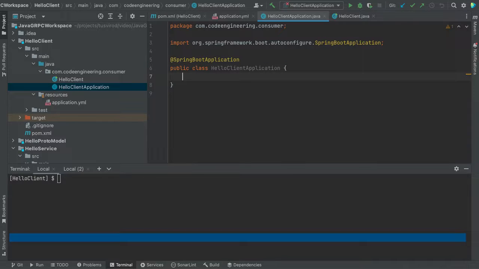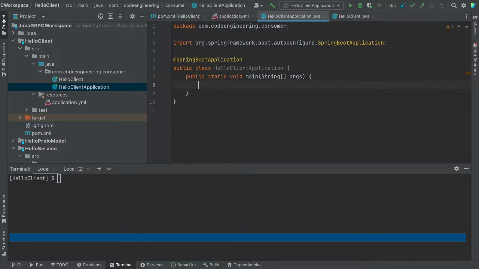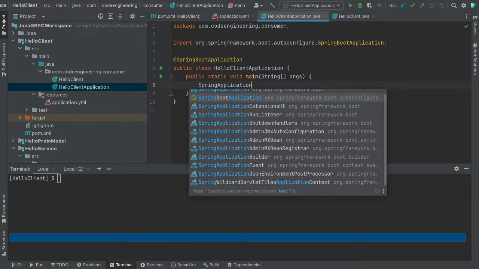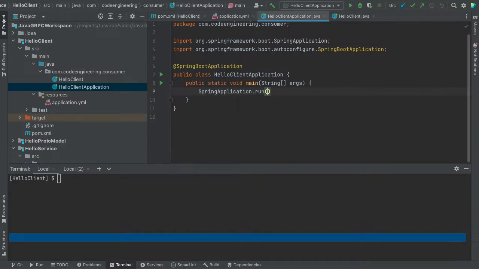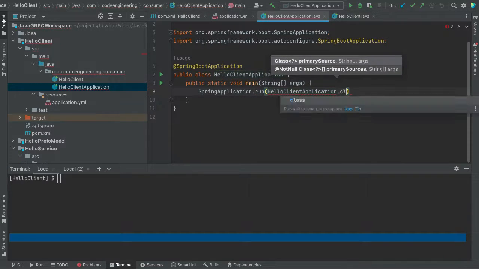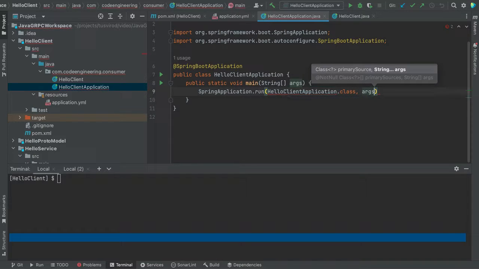Then PSVM, this is something specific in IntelliJ. Then SpringApplication.run, pass in the class name and the args. Now we have the Spring Boot entry point ready.